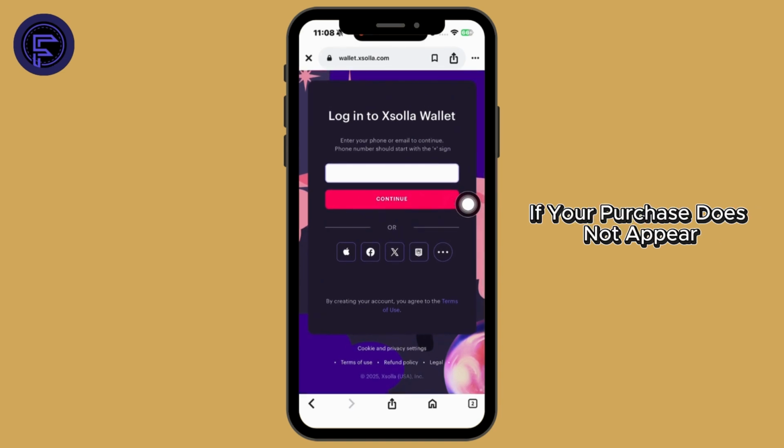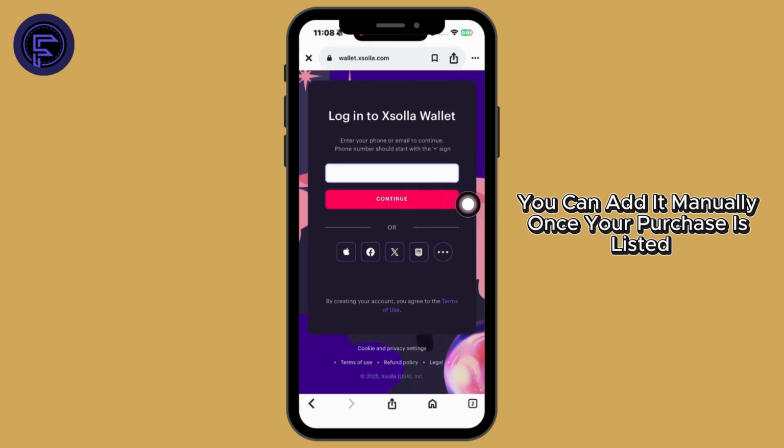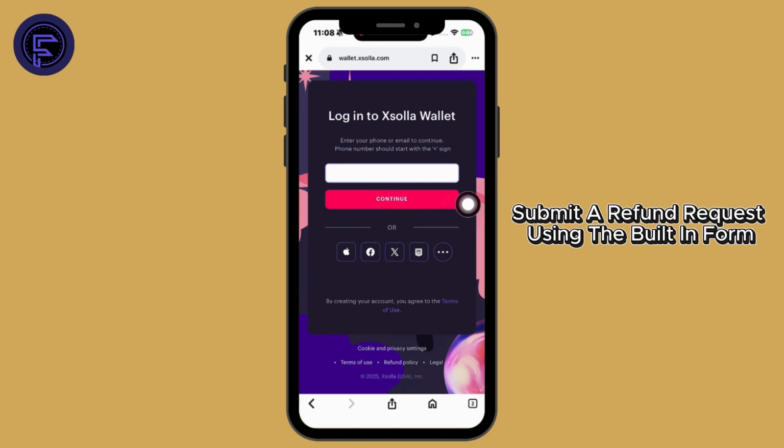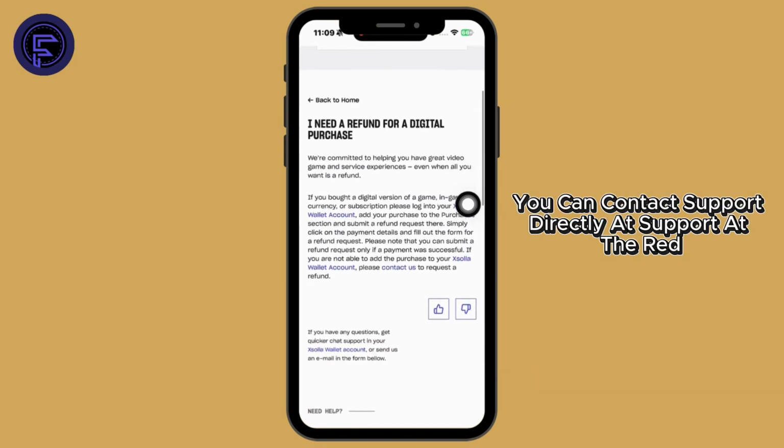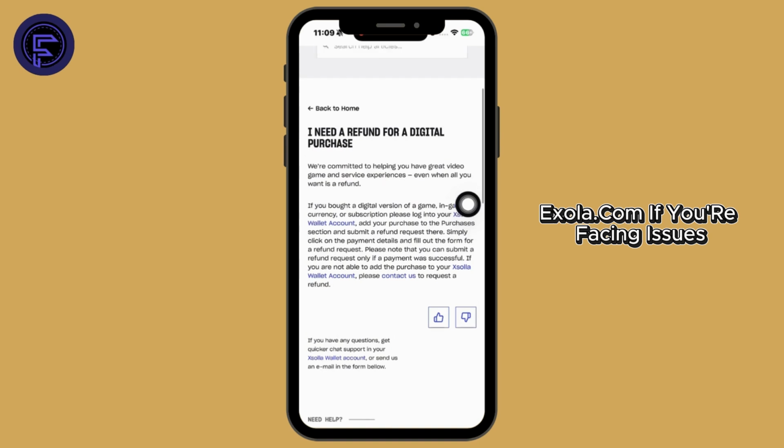If your purchase does not appear under the purchases section, you can add it manually. Once your purchase is listed, submit a refund request using the built-in form. Alternatively, you can contact support directly at support@xsolla.com if you're facing issues.